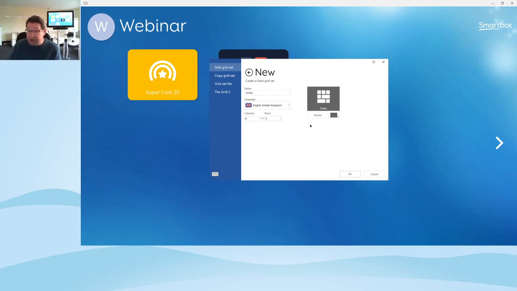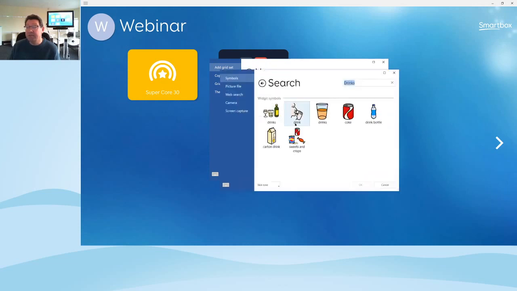And just before we create the grid set, in order to make the tile in Grid Explorer look like you want it to, you have some control here. You can put a picture or a symbol on the tile, and you can also change the background colour. So let's go to picture and change picture.